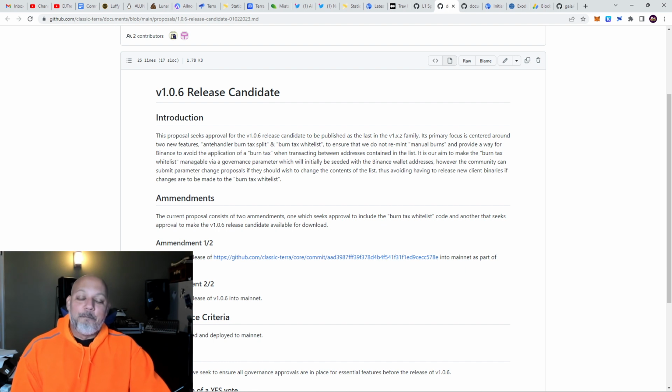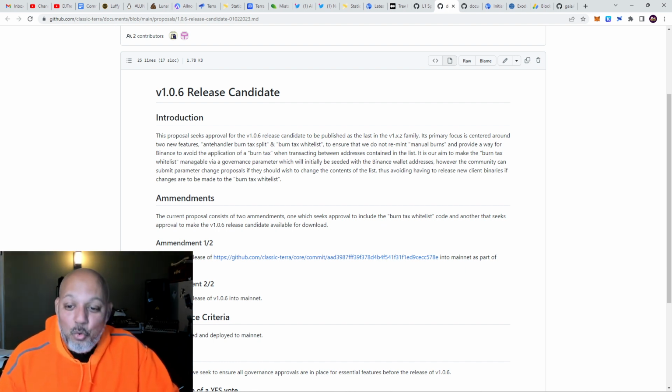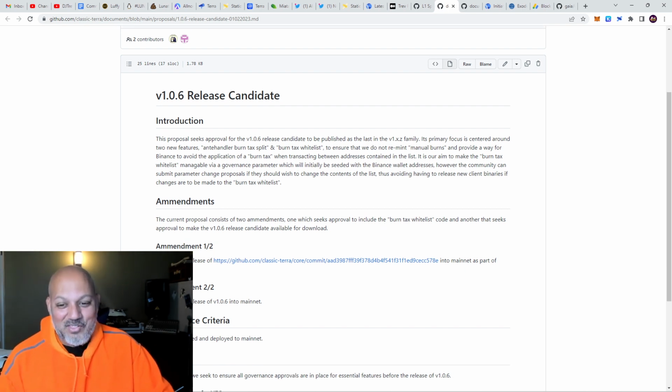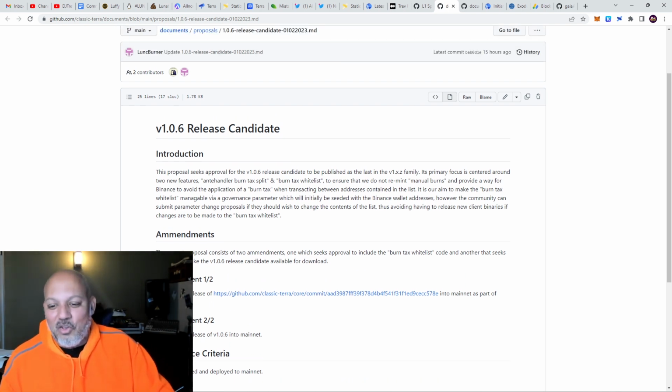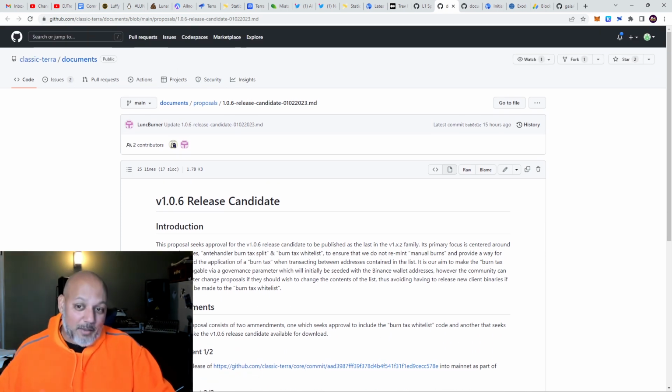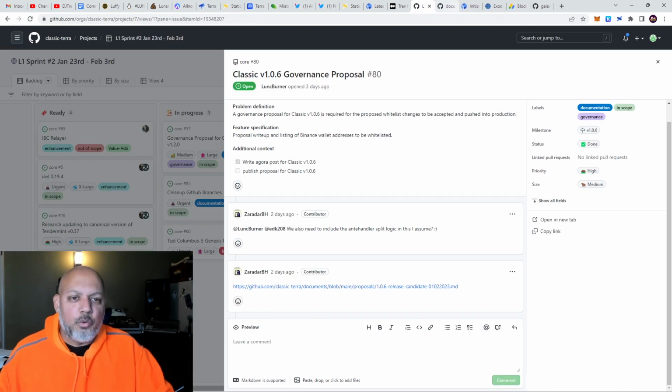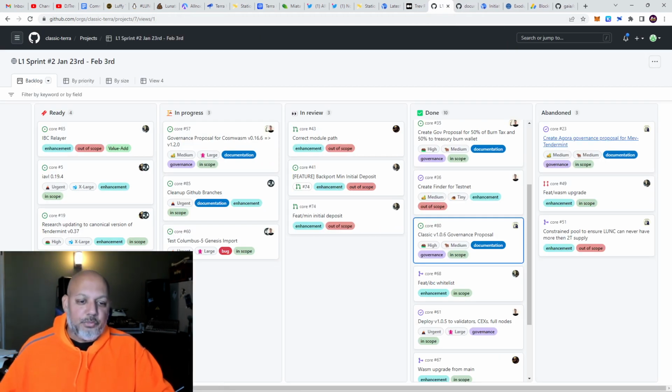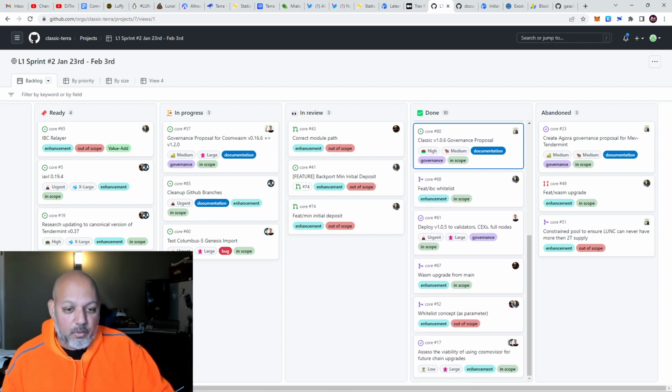I'm laughing because all of that is 2 sentences, which tells me absolutely it was written by Zaradar. He loves these long run-on sentences. All right, so yeah, but before we can get to version 1.06, we got to get through version 1.05, and I'll get to that in a second.